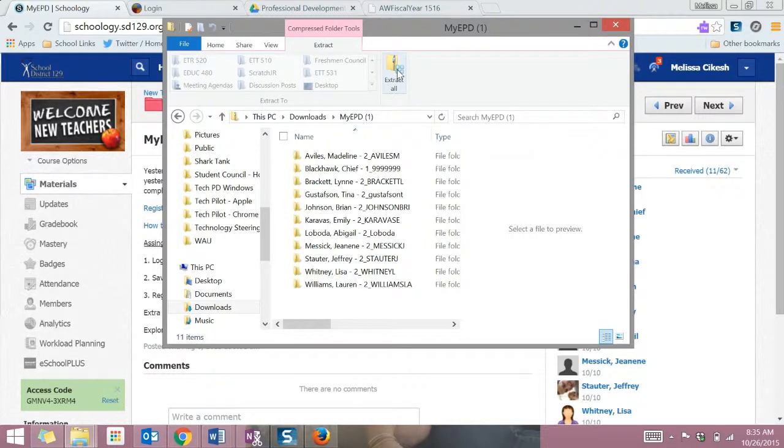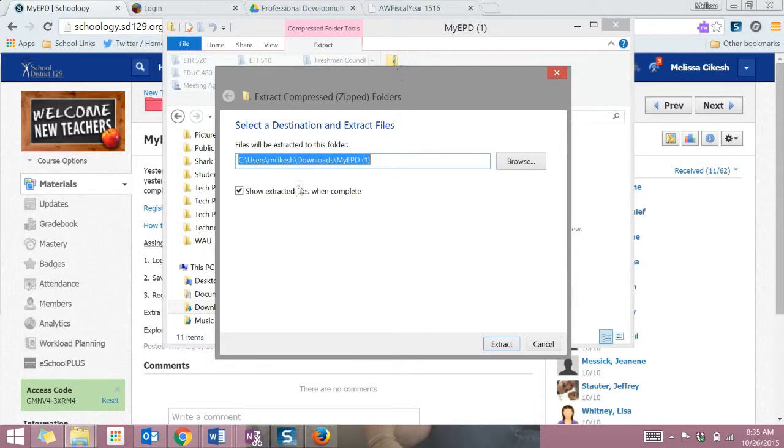So all you need to do is click on Extract All, and it's going to take you through this little wizard. It wants to know where you want to extract your files or send your files to. Do you want to put it on the table? Do you want to put it on your desktop? Where do you want to put it?